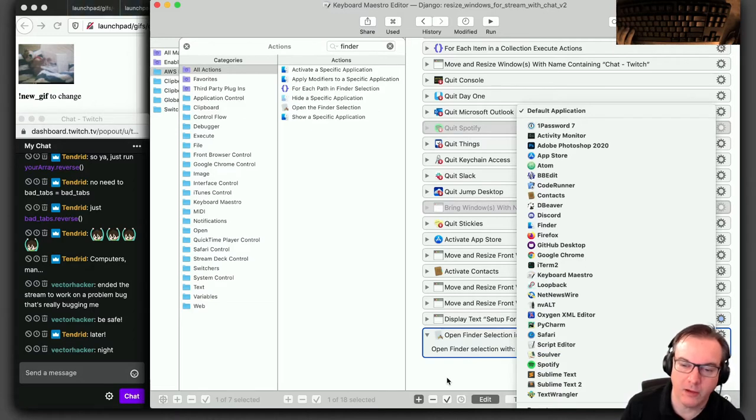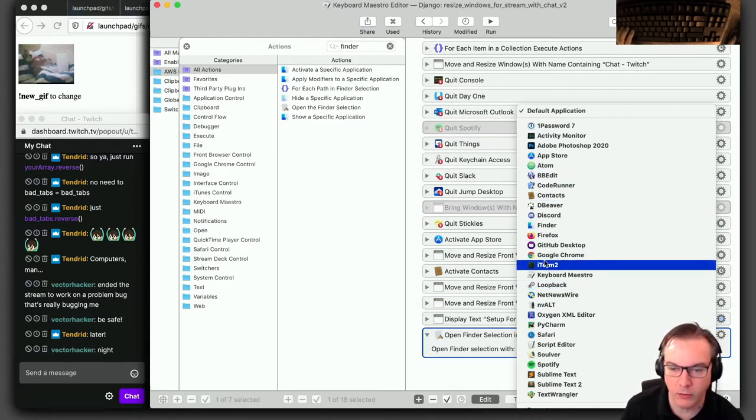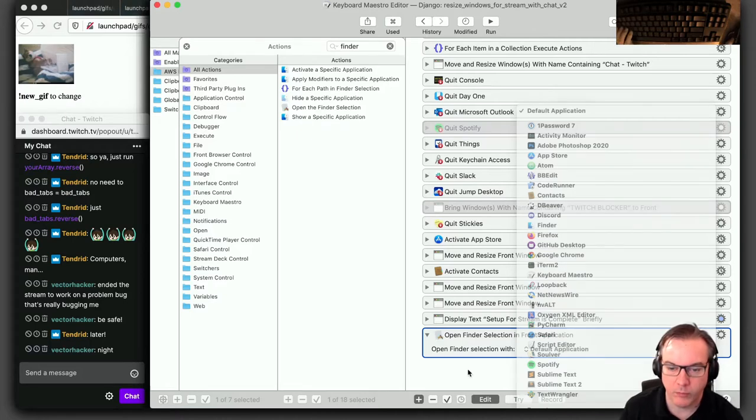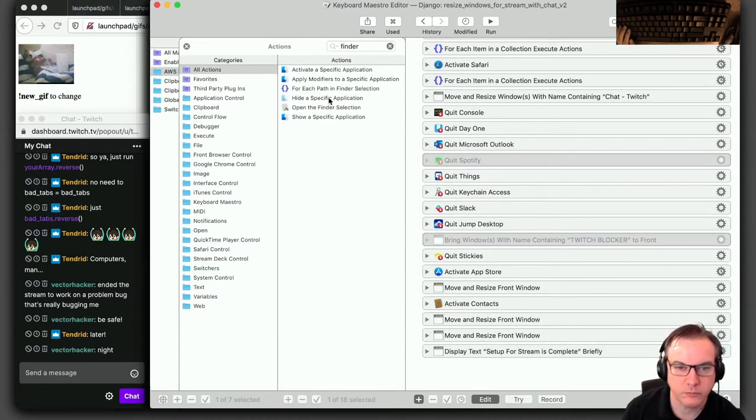Yeah, you could set up a hotkey so that if you're opening HTML pages and normally you open them in Safari, while they're selected you could throw them to Chrome or Firefox, instead of having to right click and go. That's cool. Noted. Hide app, for each in Finder, apply modifiers, activate a specific app.